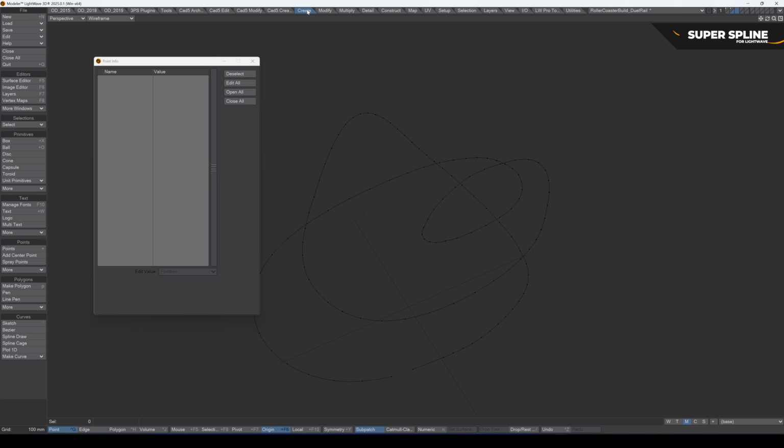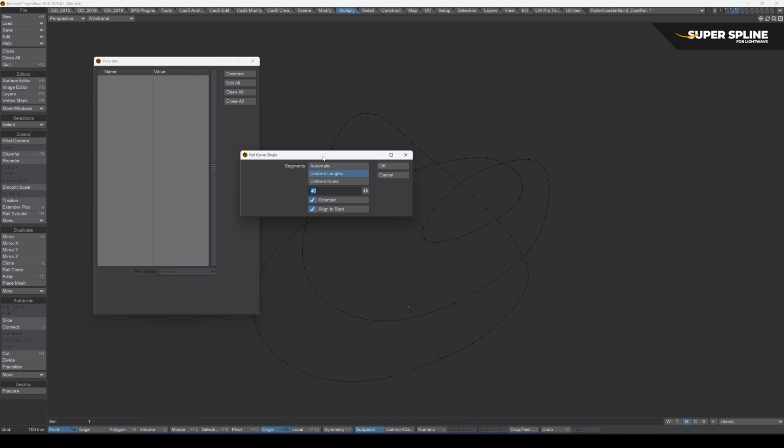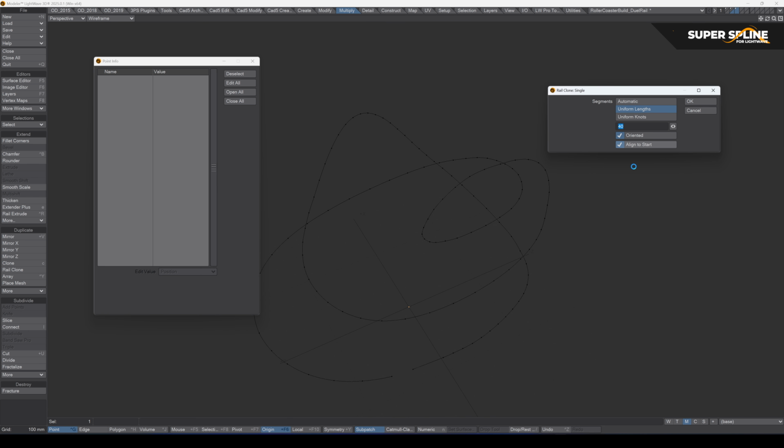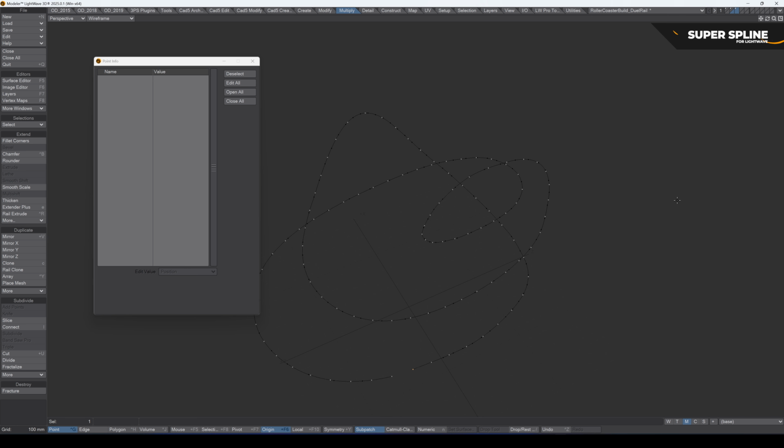I'm going to come to create points. I'm just going to right click to add a point, and I'm going to center it. Okay, so next I'm going to hit multiply, rail clone, and I am going to add, let's just go 100 points because we need it nice and dense. 100 points, and make sure align to start is clicked.